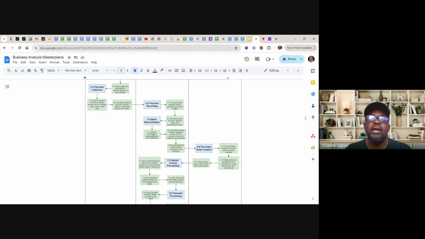Then 5.1, the accountant regularly downloads or receives physical bank statements. The accountant manually compares the bank statement entries with the company's record of deposits and payments. And the accountant identifies any discrepancies, which requires manual investigation and correction. And that is what the accountant does here.